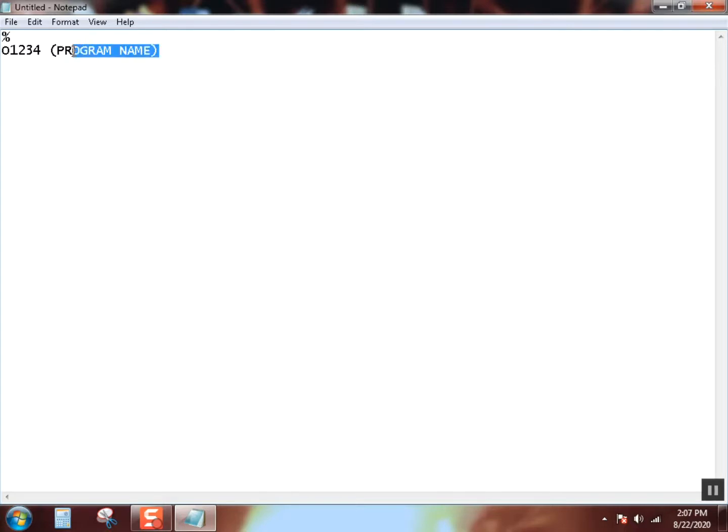This is a remark statement or a comment statement. Anything that's inside these parentheses, the computer or the control will not read. It doesn't recognize it as code. It's just for you to read. So that's a little way of keeping notes. I'll show you some other neat tricks too later on.